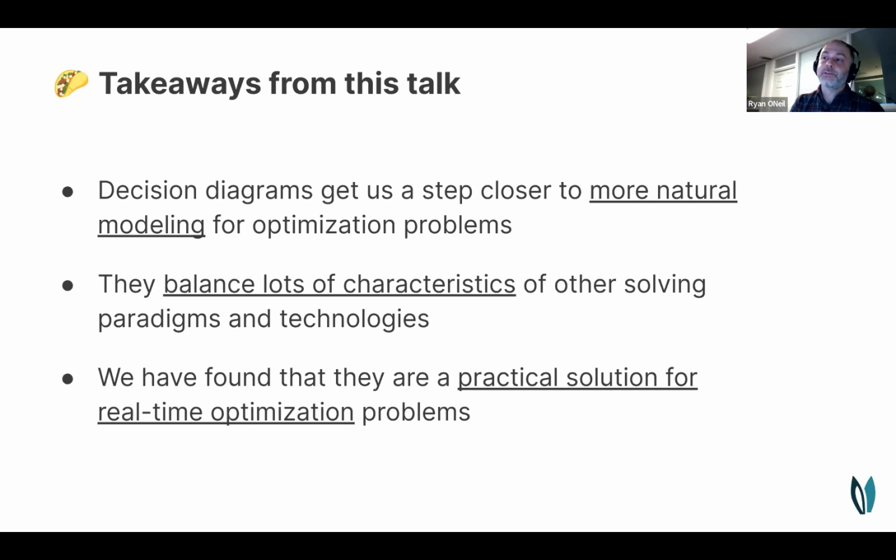You don't have that here yet, right? These things have not been studied that long, and there may be characteristics to them that make certain things impossible or possible. But they are excellent at balancing, I think, the characteristics of different technologies between optimality reasoning, feasibility reasoning, and time to execution, as well as this sort of natural modeling, which makes them quite attractive and a good practical problem solver for real-time optimization, which is how we're using it.